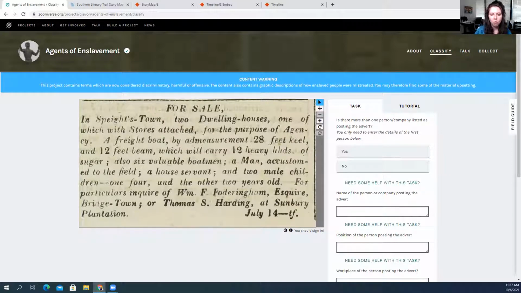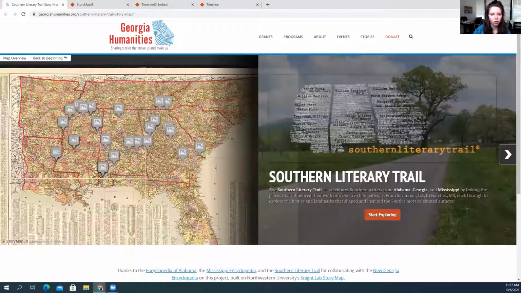Let's move on from OER Commons / Zooniverse to Knightlab. An activity from Knightlab, the Southern Literature Trail, could be used for a literature or English class. This tool, the story map, takes students through a story map of Southern writers from Alabama, Georgia, and Mississippi. Students can click through to explore the homes and landmarks that shaped and inspired some of the South's most famous authors. Students can also create their own story maps for a class assignment or activity on a particular author or authors from another region or country, or on a different topic entirely.